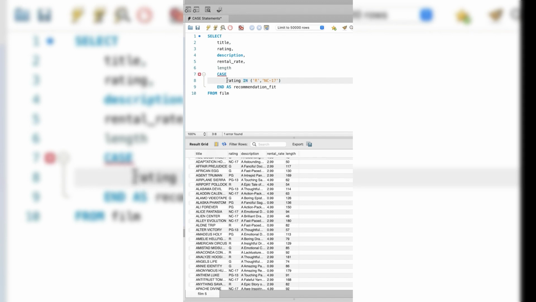So inside the case statement, we have these series of when-then pairs. The when is a condition that you're going to be looking for. So in this case, we're looking for the rating column to have the value of R or NC-17. And then we're going to return a value of too adult.